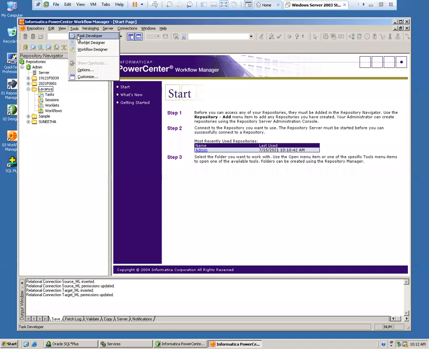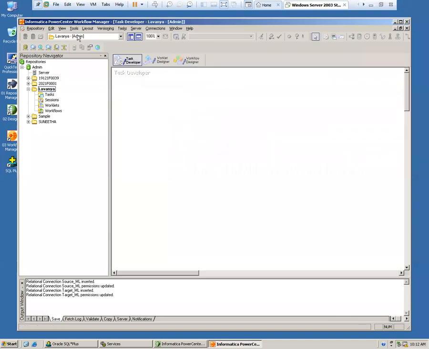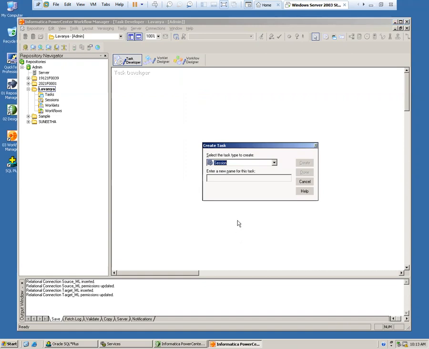task developer. Click on the task developer. So once I click on the task developer, you get a tasks here. I click on the task and I create the task. What is my task name here? A filter underscore.